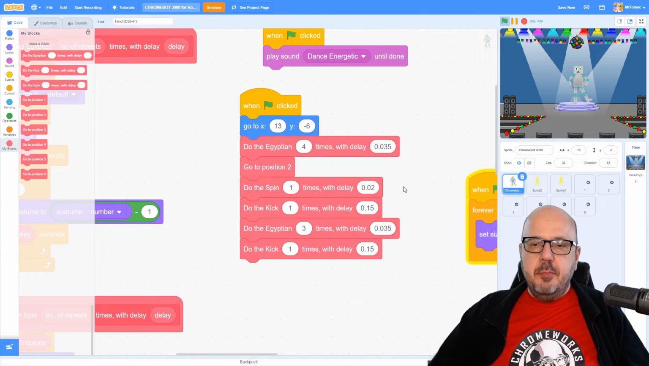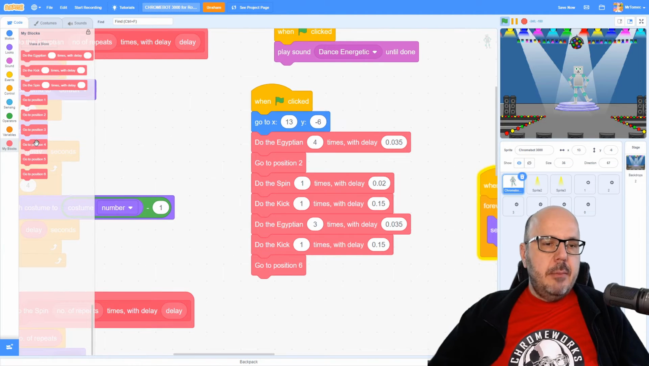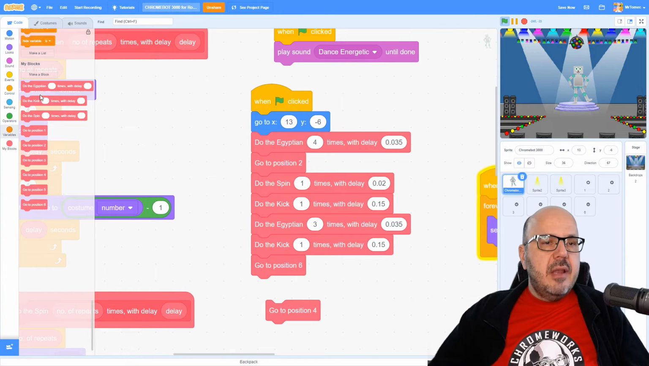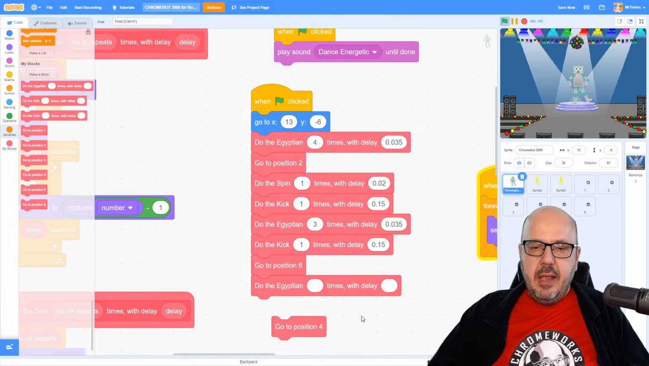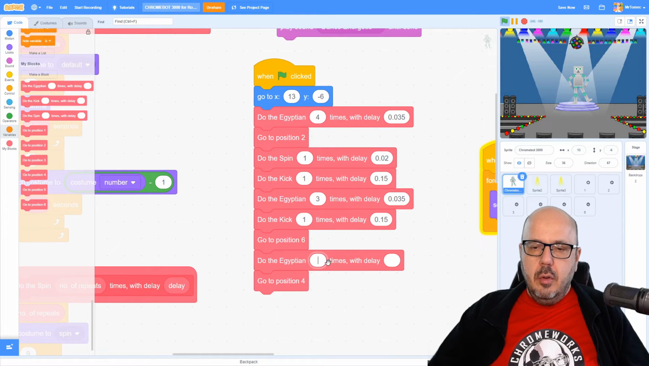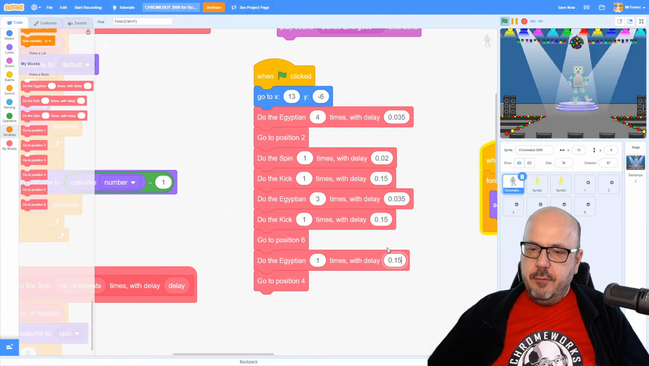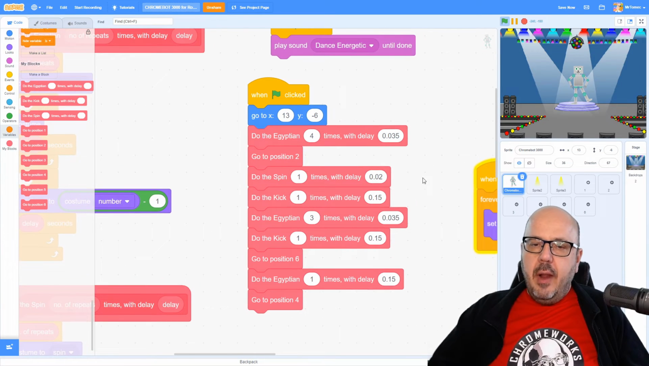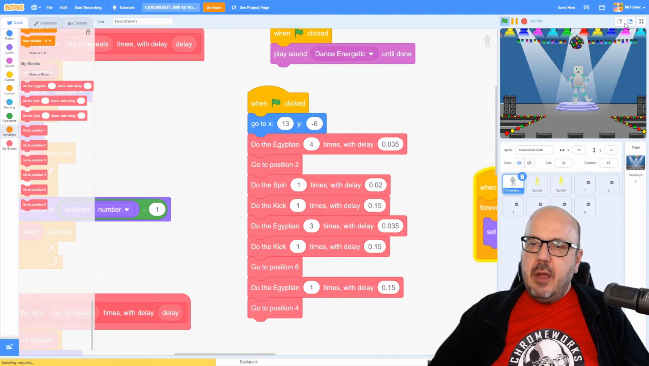Then he's going to do a spin and a kick, and we'll make him go back to position 6, which is at the bottom right of the screen, and then send him across to position 4 after he does another dance move. We'll have him do the Egyptian again, 1 time with a delay of 0.15. All right, so let's just play around with this and see how it looks.